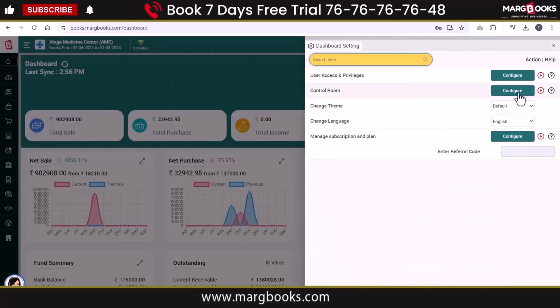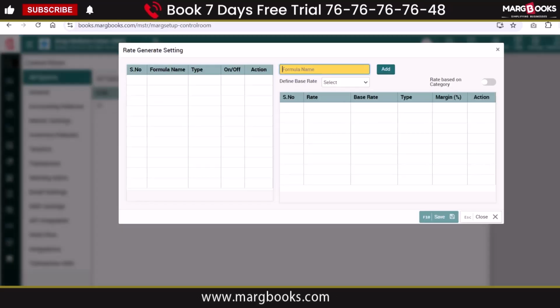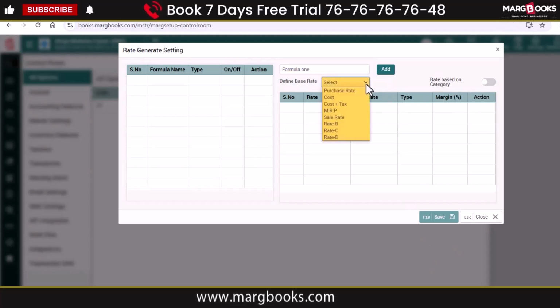Now come to the Control Room and here search for Rate Generate. Select Yes and click on Configure. Now enter the name you want to assign to the formula. For example, we'll name it Formula 1. Then select the base rate. You'll see the rates you enabled earlier here. Select the rate you want to base the formula on.